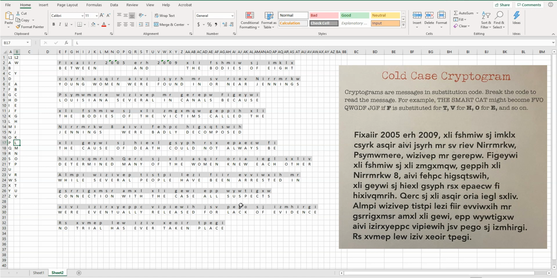But that's basically how you can solve a cryptogram. And yeah, it seems like maybe it's a little labor intensive, but if you think about manually writing all this down with pencil and paper and all that stuff, this is probably actually a lot faster and a lot easier once you get comfortable with using VLOOKUP.